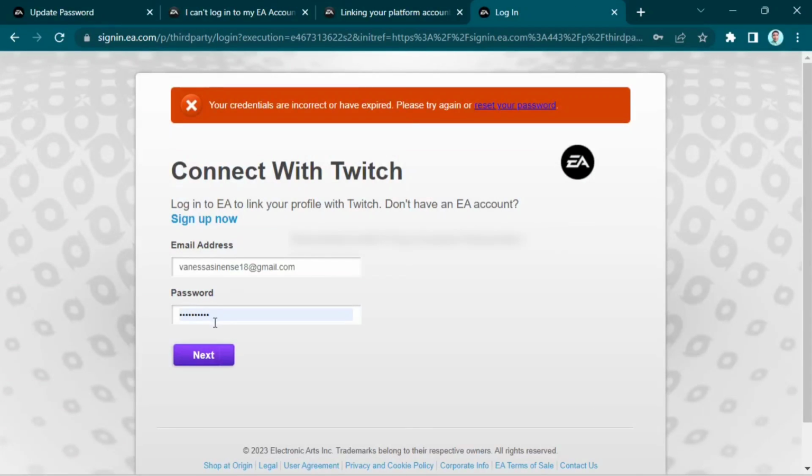Type your email address and password. Then click Next.